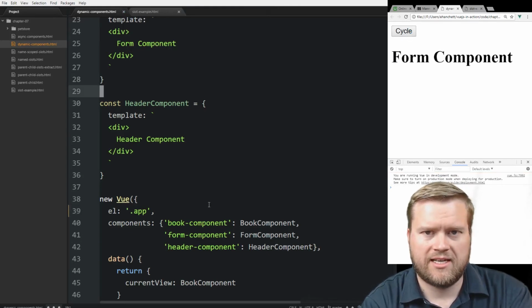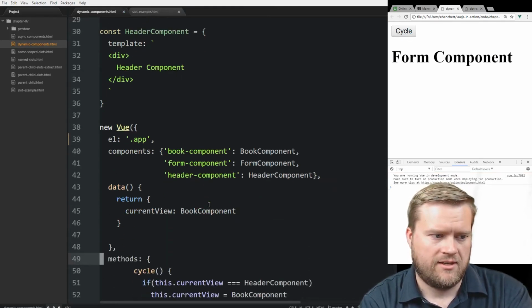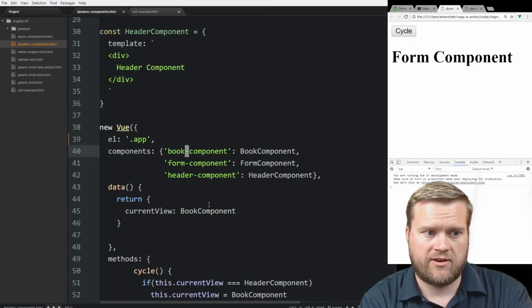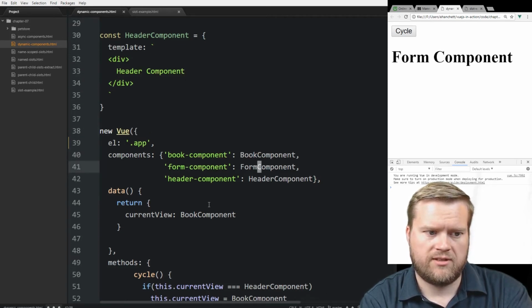So it's just like a CSS selector. And then components, this is where we define all the components we have in our app. There's a few ways to do this, but we're saying book component is going to be assigned to book component. That's that constant we created earlier. Form component being form component, and header component is going to be in header component.